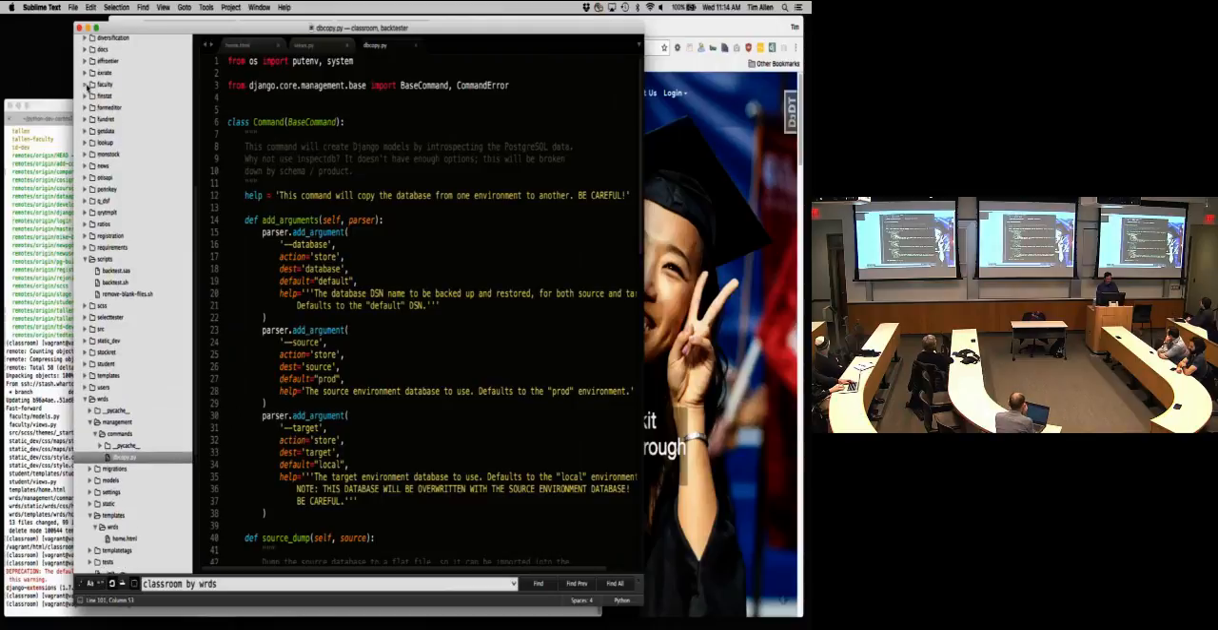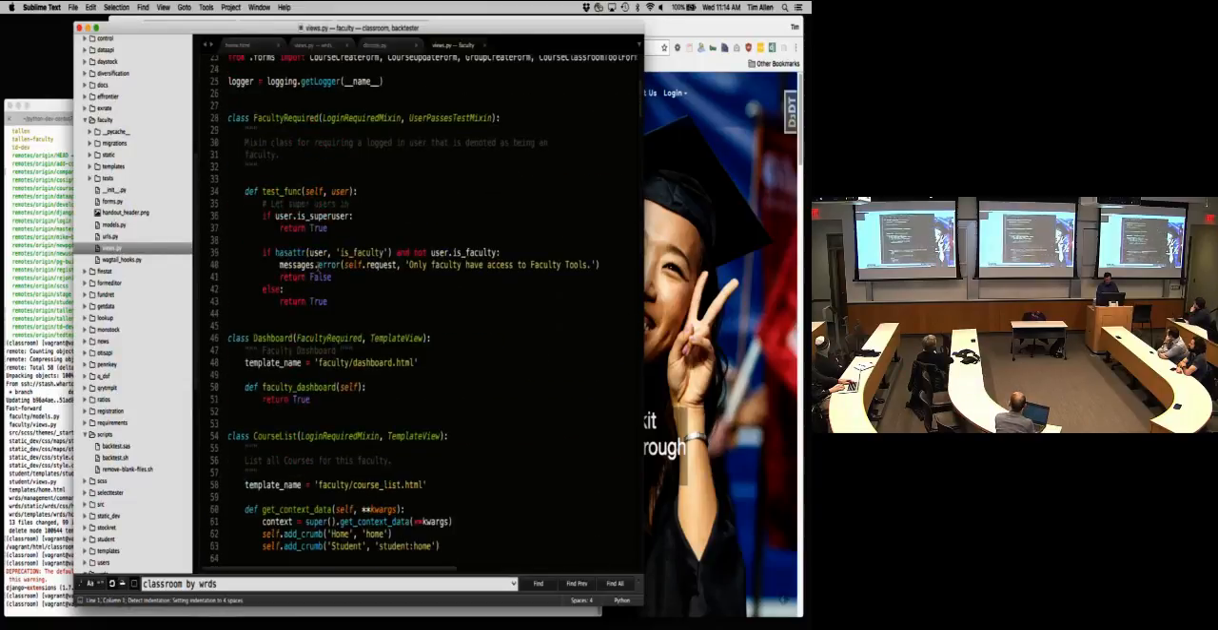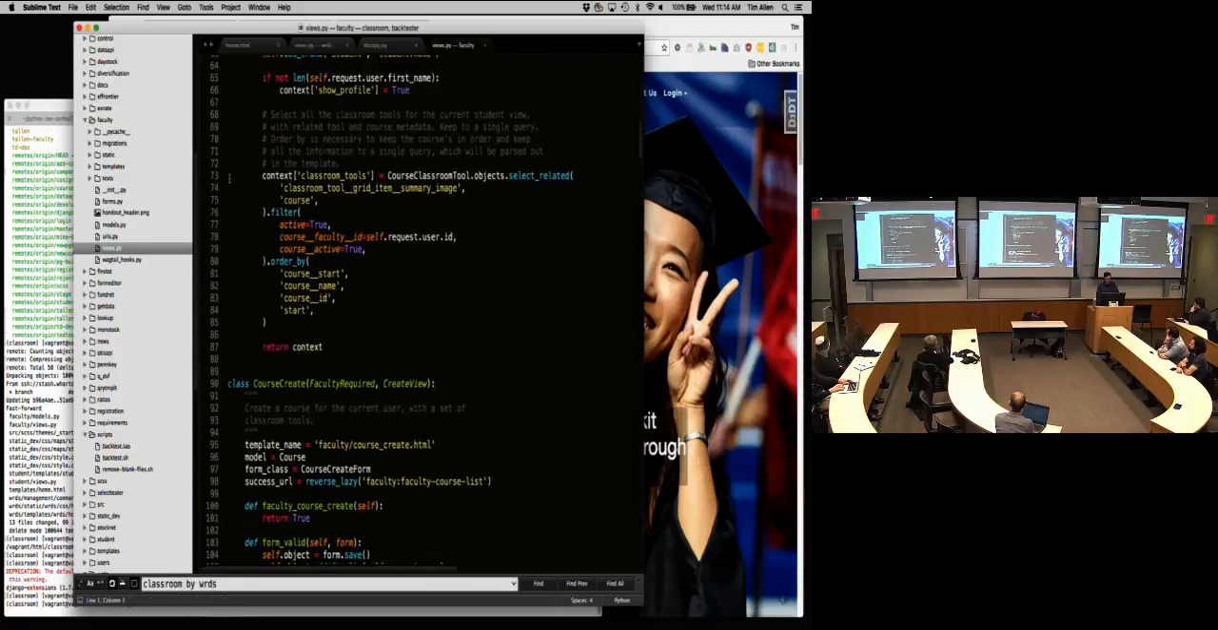Let me find a good example of one of them. Here's an example of that. So within here, you can see I'm doing a select related, which is basically a join through classroom tool, through grid item to the summary image, which joins everything in between, and in the other direction to the course. Filters are basically your where clause. So I'm saying where active equals true and where course.faculty.id is the user ID and where the course is also active.